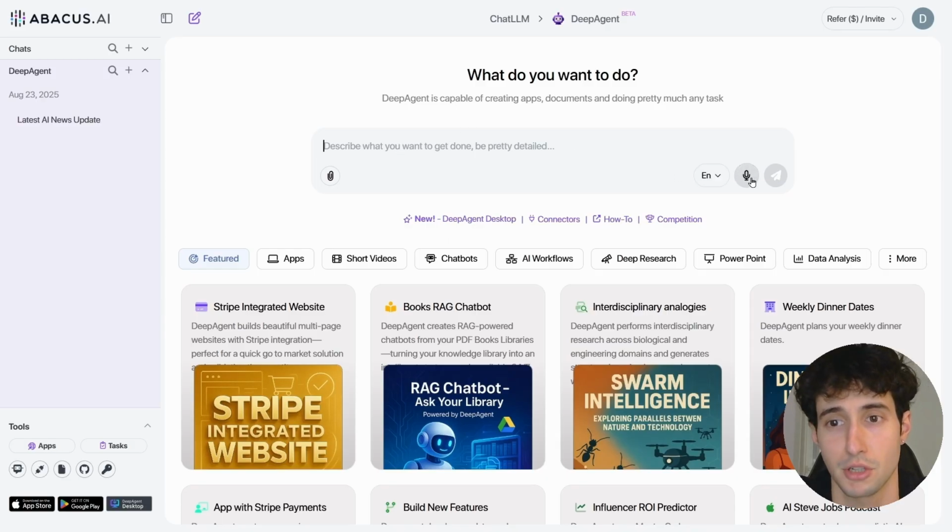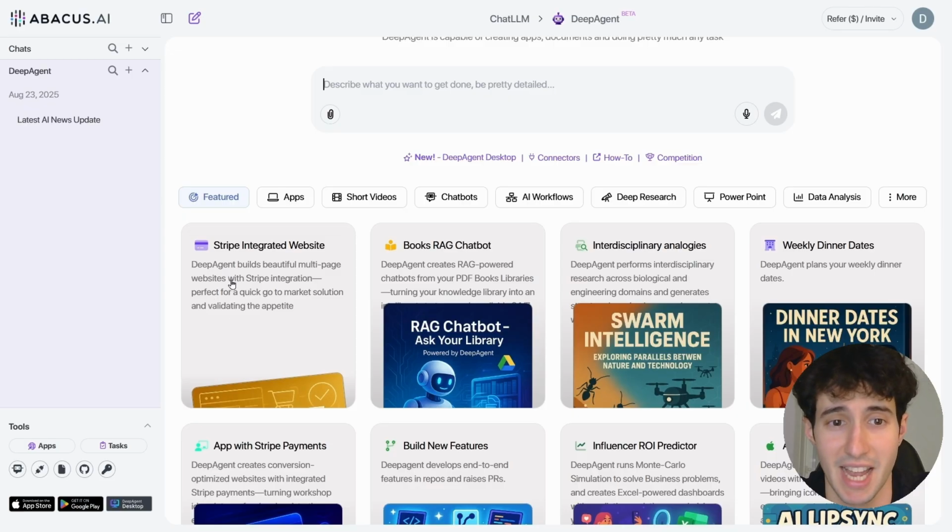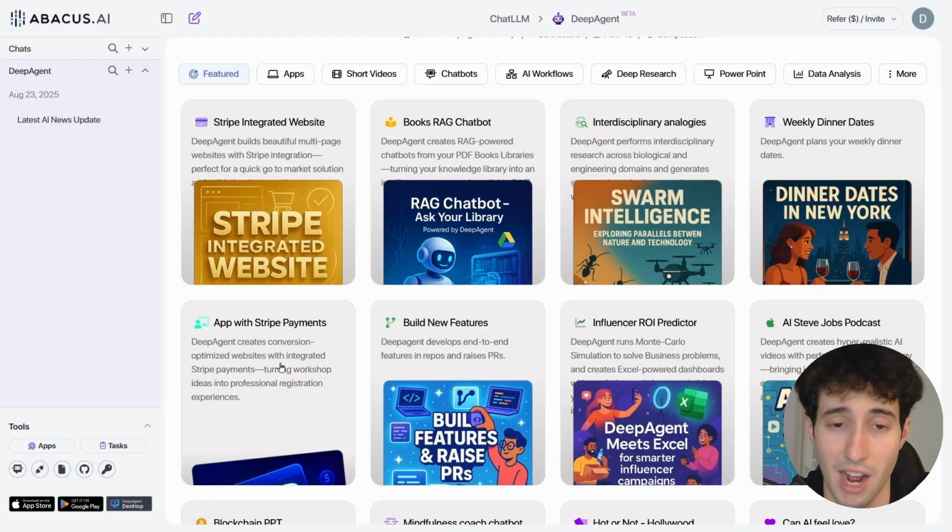You also have the option to enable the mic and actually tell it your prompt rather than you having to manually type it in. Now I do want to show you some of the features that DeepAgent has before we actually go and we create our first app. Now one super useful feature that they have is they allow you to integrate Stripe inside your website and inside your app simply by typing a simple prompt, which is honestly a hassle to do in other AI app builders.